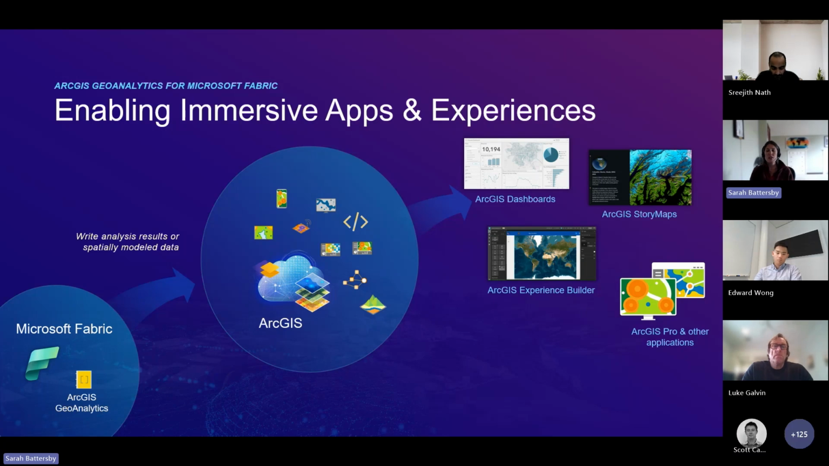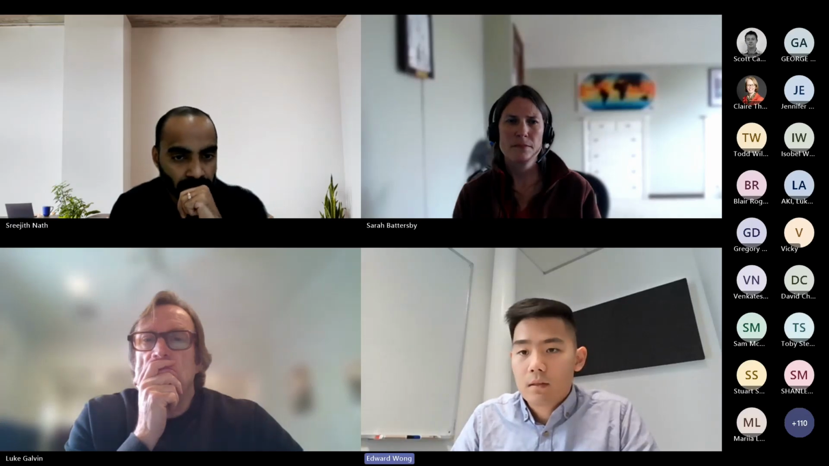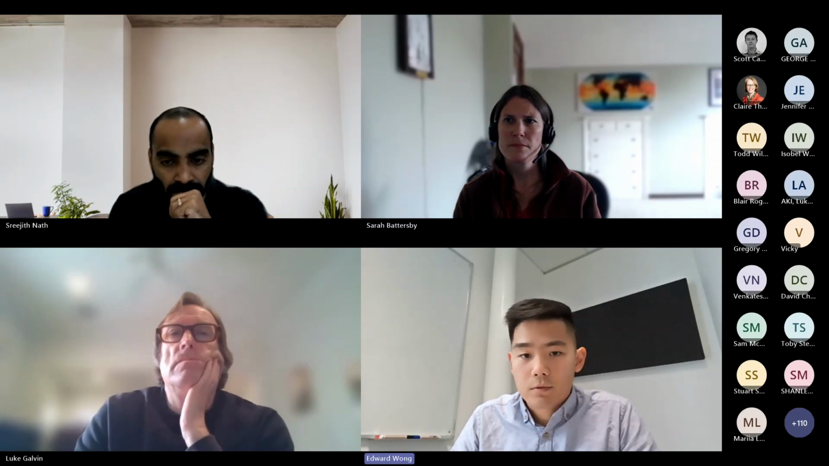So with this integration between Esri and Microsoft, there really is a rich connectivity between Fabric and the broader Esri ecosystem to allow individuals across your organization to work in the places that are best for their applications and their analytics flow. So with that, I'm going to pass things over to Edward, and we're going to see some demos. Cool. Thanks, Sarah. Share my screen now.